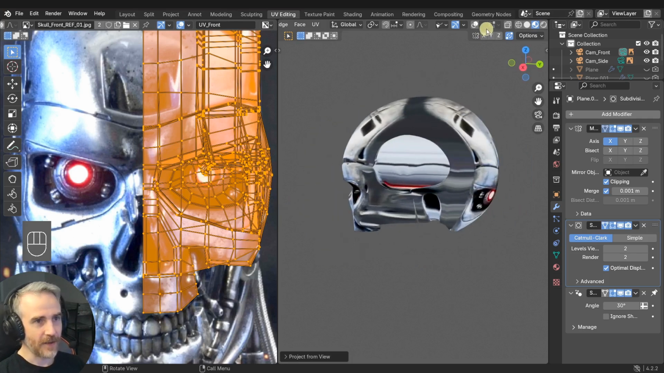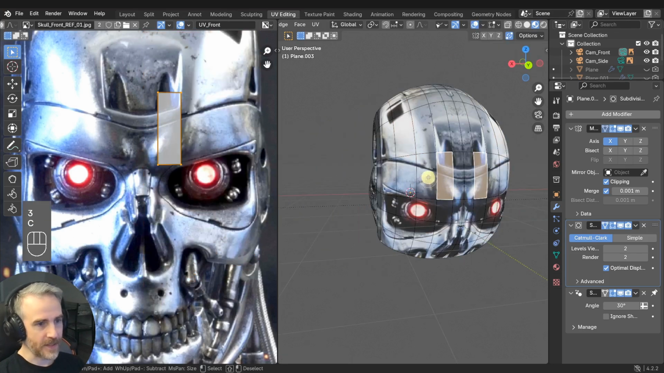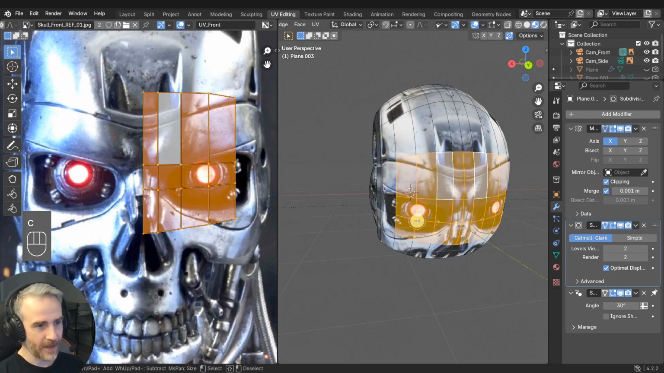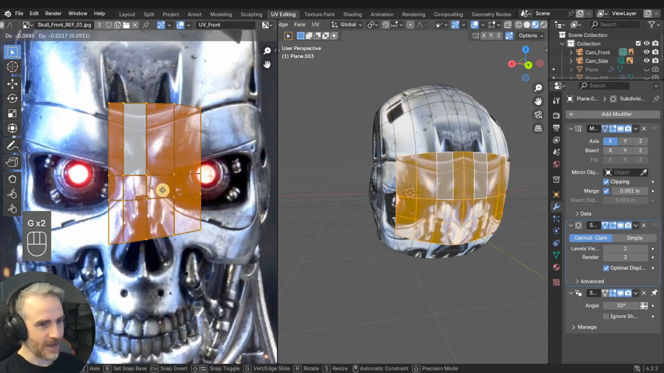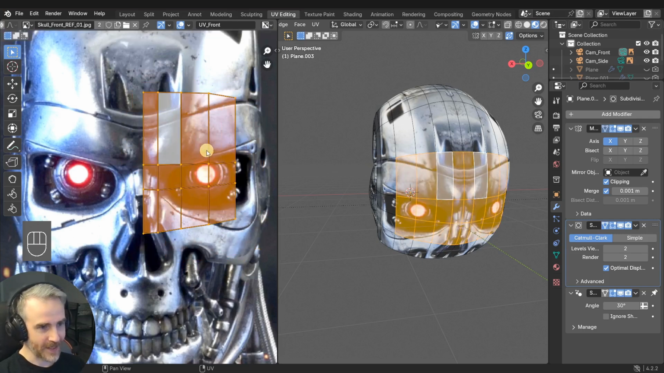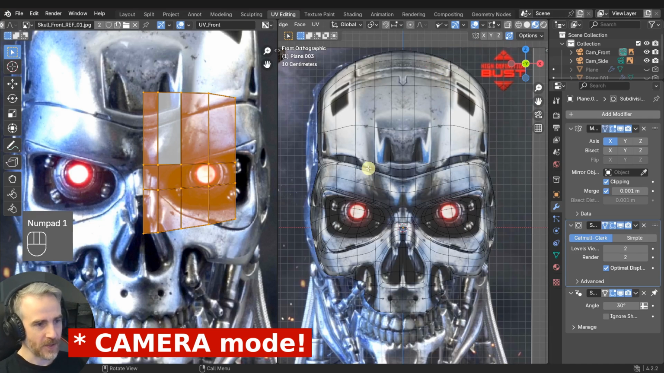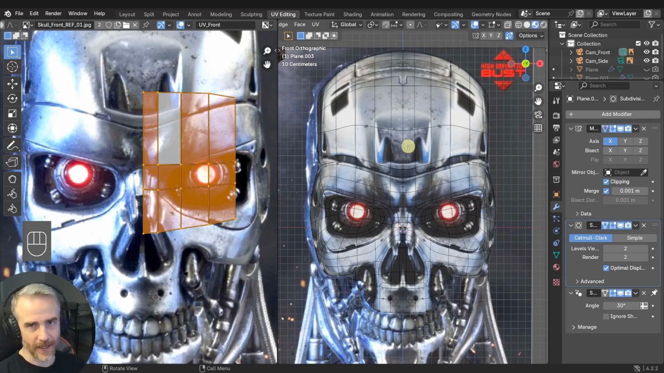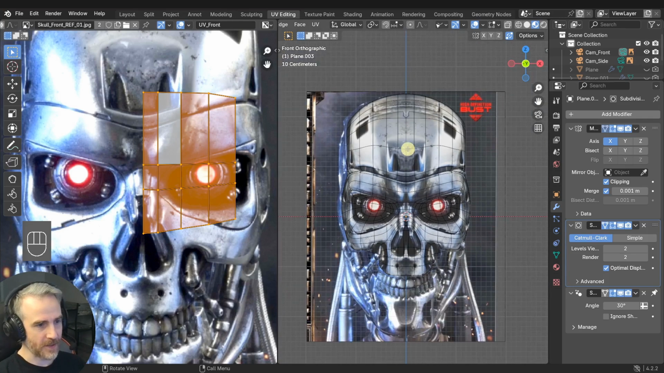You can see if I select these faces on the back of the head and press G to grab, it's affecting just those, but I don't want to do that, so I'm going to right click to cancel that. We don't want to mess with those. But if you do accidentally mess everything up, all you have to do is select everything, go into front mode, and press U and project from view again, and then it will project it. And that's why I like having these cameras set up like this.